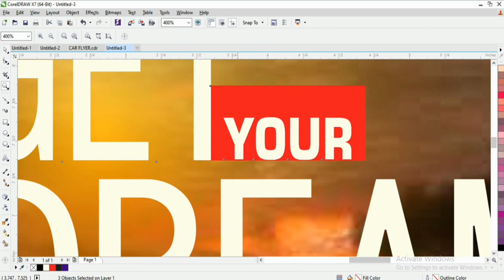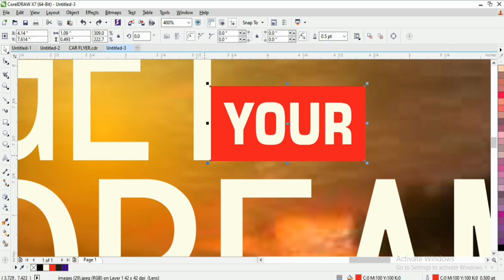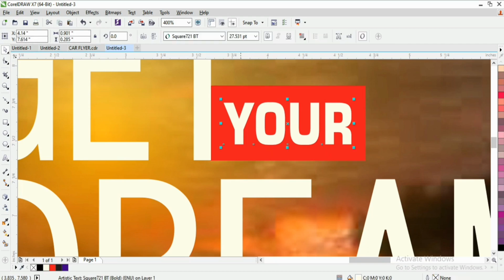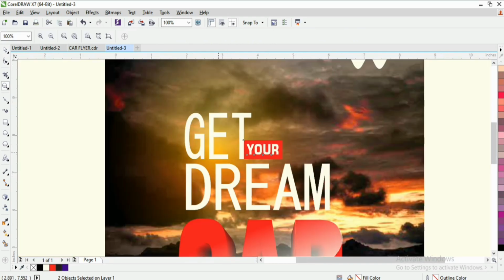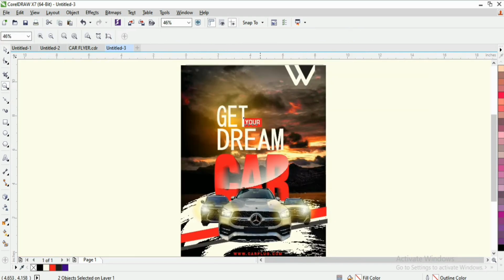You can see now we are done with the design. So neat and perfect. You can try it at home and try to come up with something similar or something more creative than this.